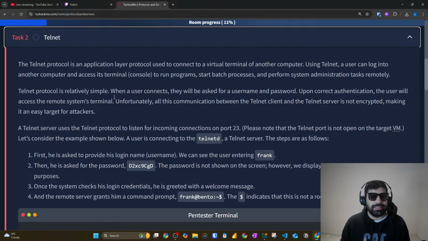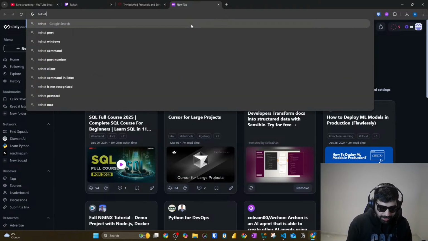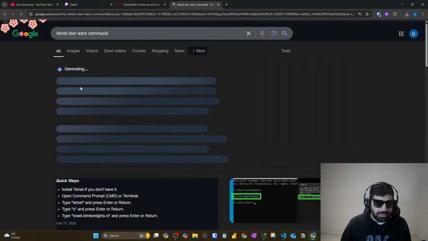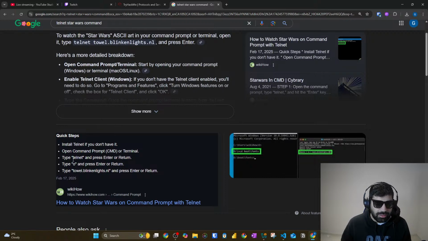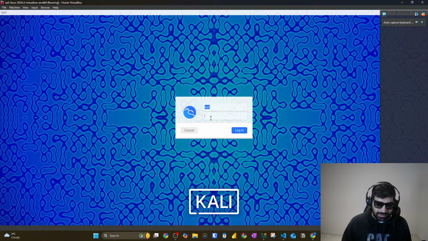Now let's go to Telnet. Telnet is also a protocol in itself, not one of the ones we talked about, but a really important one. And a fun thing I can show you is Telnet. If you're a fan of Star Wars, there is a Telnet Star Wars command. Enter this one. What this does is if I just type this command, telnet this, it will start showing the Star Wars movie basically. Bet you didn't know that.